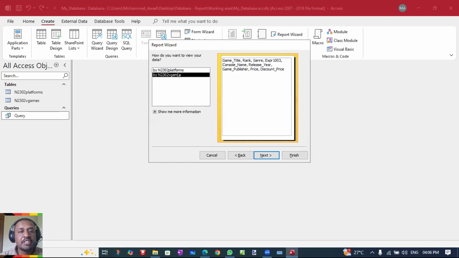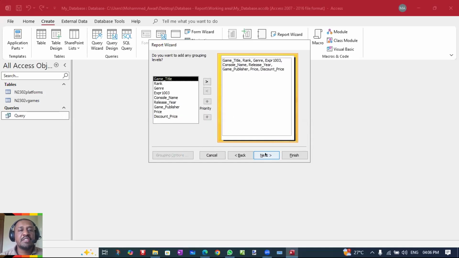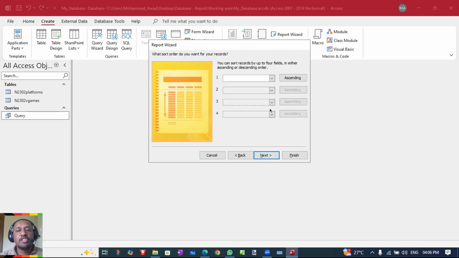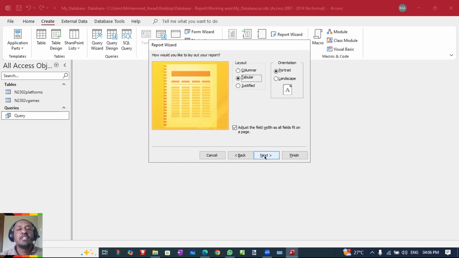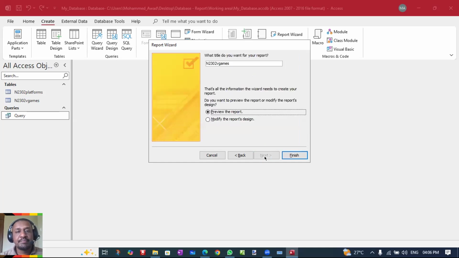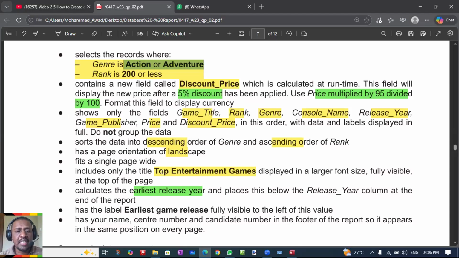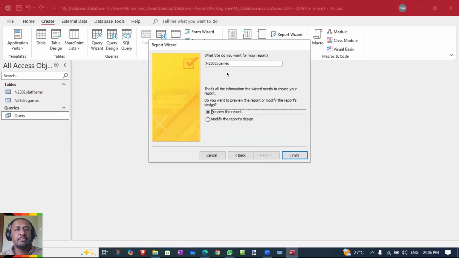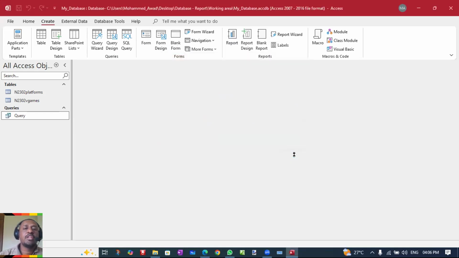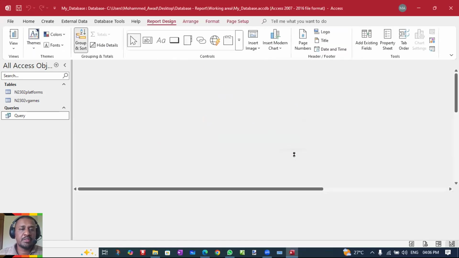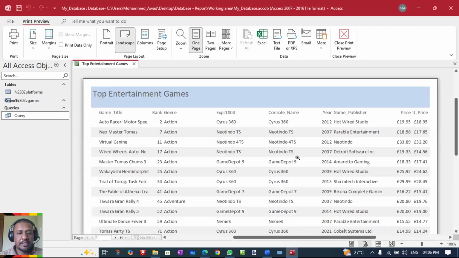Do not group. This is group and this is do not group. You need to leave it as do not group by default. Then we'll continue. No need to make anything here. We'll just make sure that the report is landscape. Then we can take the name, which is Top Entertainment Games, and put the name to the report that we are creating now. Now we need to finish the report. Yes, this is the report.